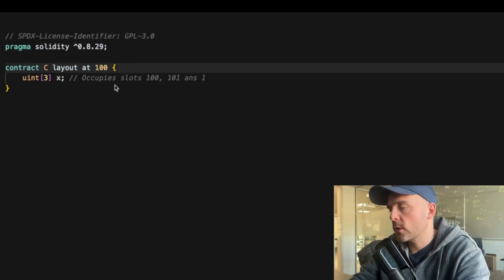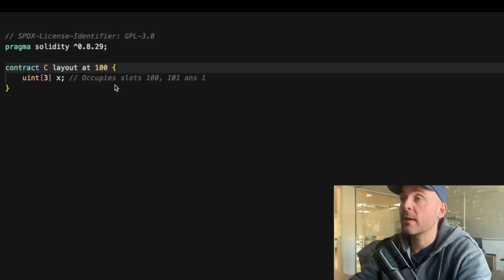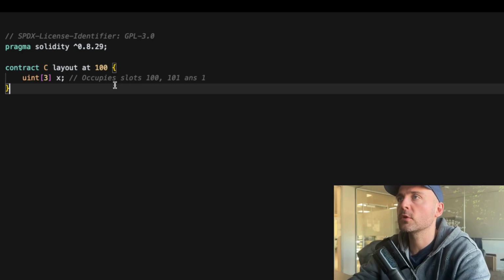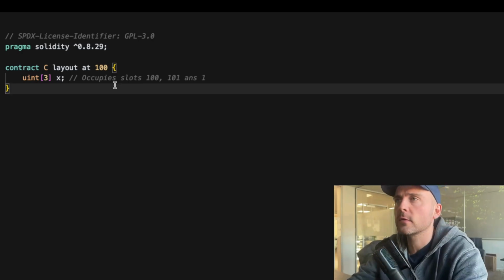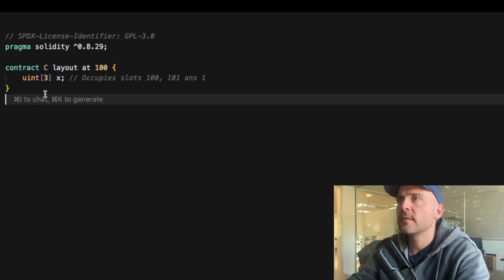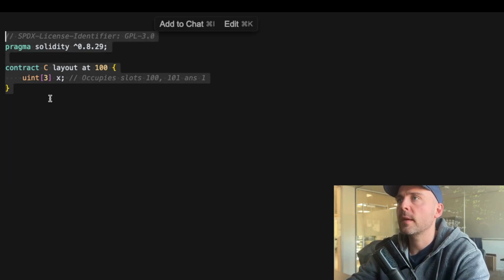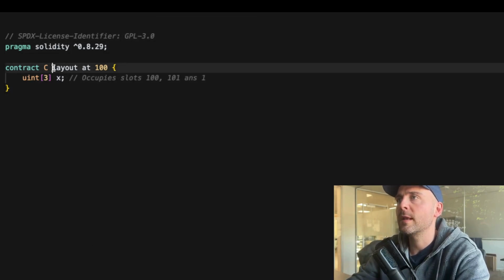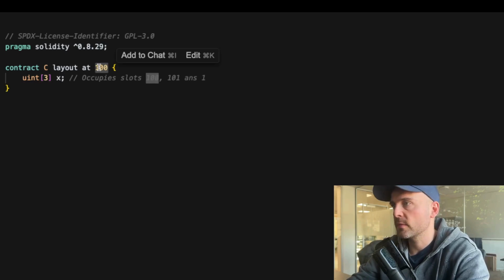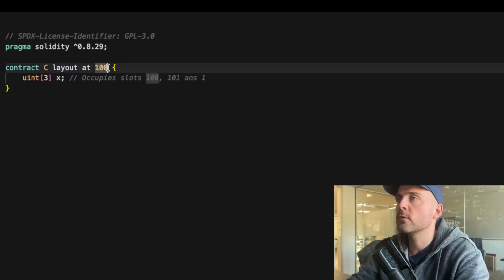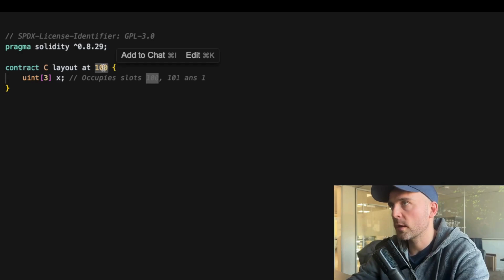All right, so this was a long introduction in order to show you why this syntax and this new Solidity feature might come in handy. But now let's actually get to the point where I show you what this new Solidity syntax looks like. So this here is a good example. It basically comes in the form of layout at, and then comes the slot expression. And this syntax basically tells the compiler to start placing storage variables at the specified slot, which is 100 here.